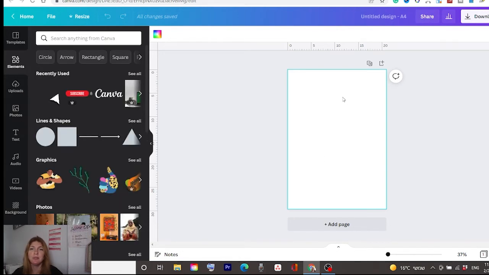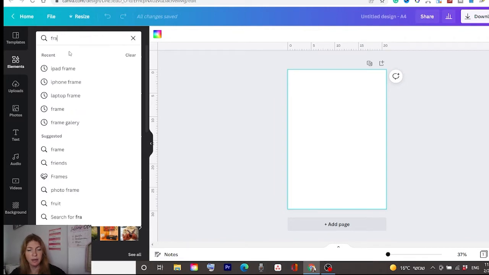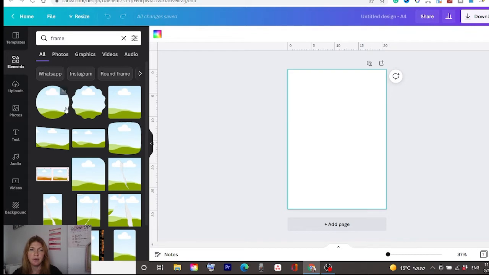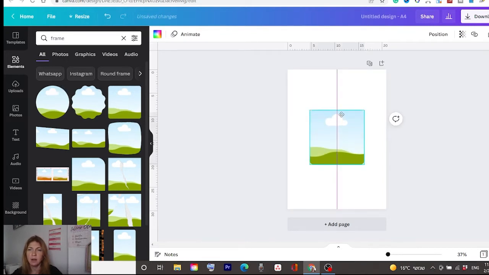So let's start with our first page. Our first page is going to be the cover for our PDF, freebie, lead magnet, some ebook. The first thing I'm going to do here is take a frame and put it here. In Elements, just type in frame and press Enter, and you'll see different frames, different shapes of frames. Click on one of them and let's drag it to the middle.